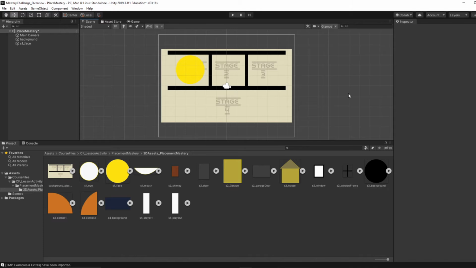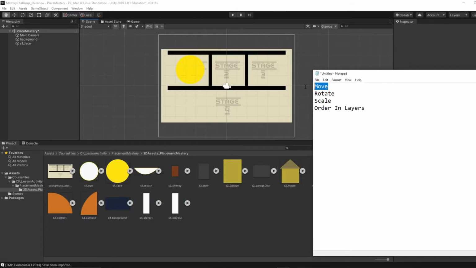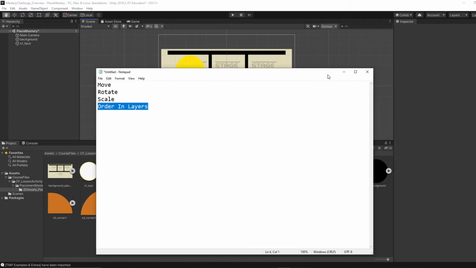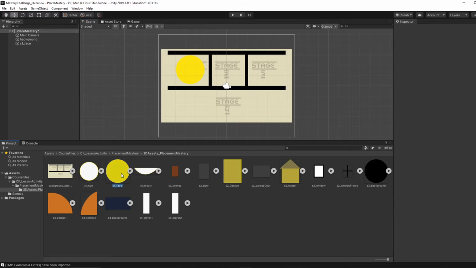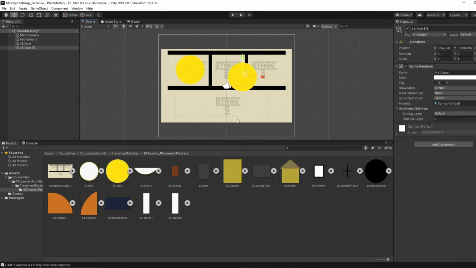Now, when it comes to this challenge, there's three to four things you really need to know. Those are how to move a character, how to rotate an object, how to scale an object, and something called order and layers. I'm going to go over all four of those things really quickly because this really should be a refresher. Very first thing, if you want to get any object into Unity, you just find it in your project window, you click on it, hold down the left click button, and drag it into your scene like so. With it dragged in, you can do whatever you want to it.